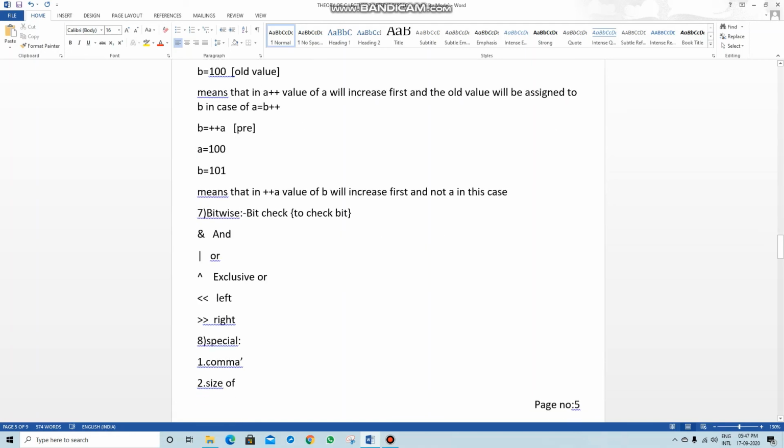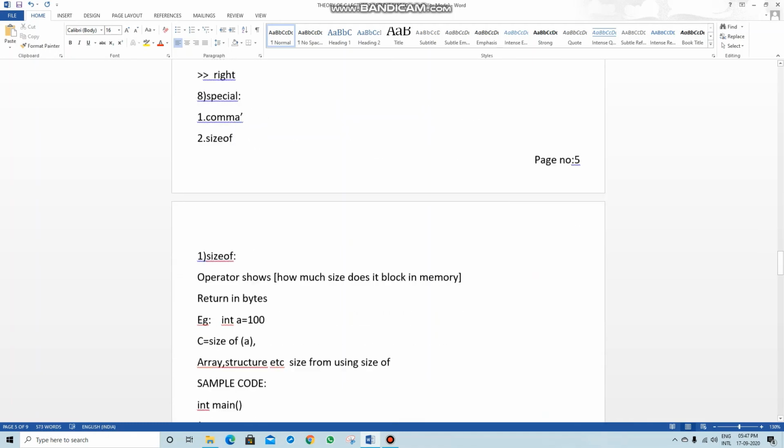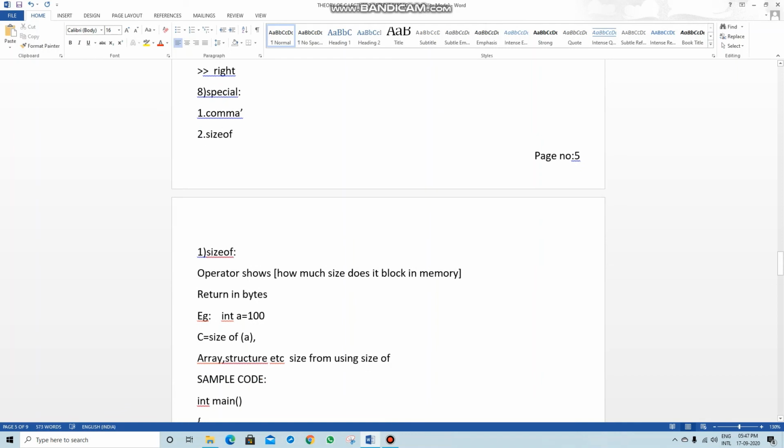Then come bitwise operators, meaning they check every bit; these contain AND, OR, exclusive OR, left shift, right shift. Then come special operators, that is the comma and sizeof operators, where the sizeof operator shows how much size it blocks in the computer's memory. It returns values in bytes.